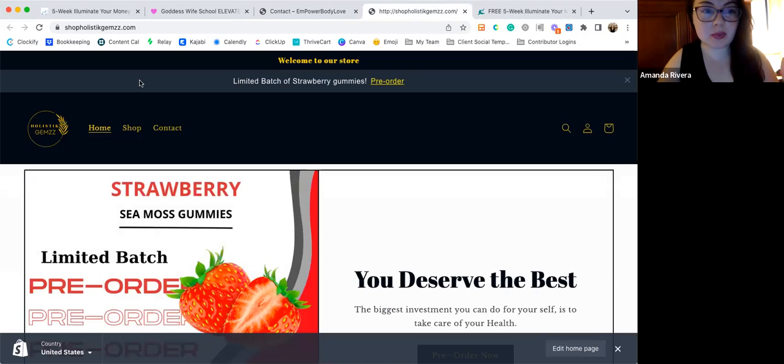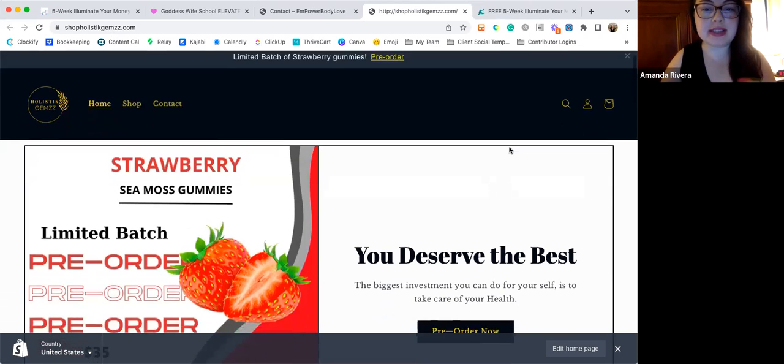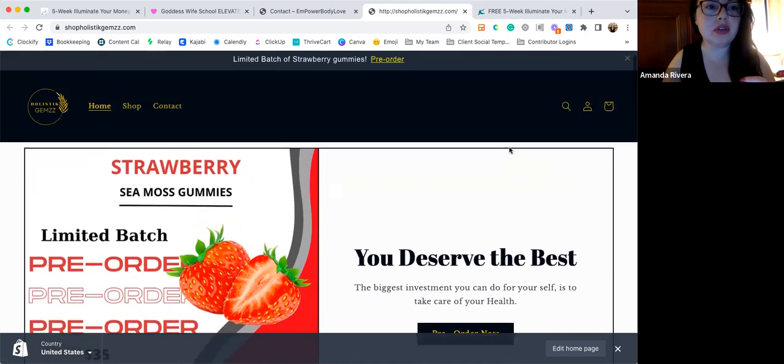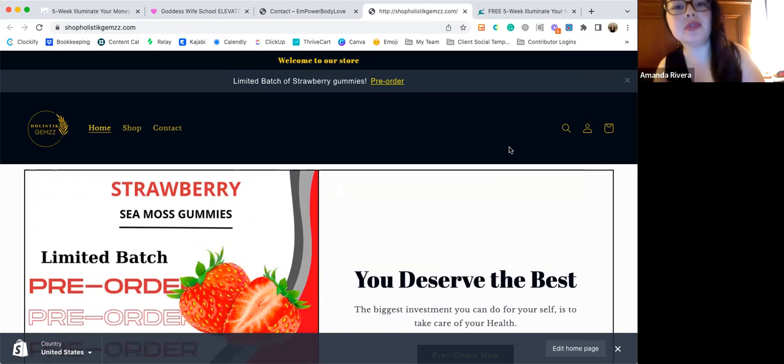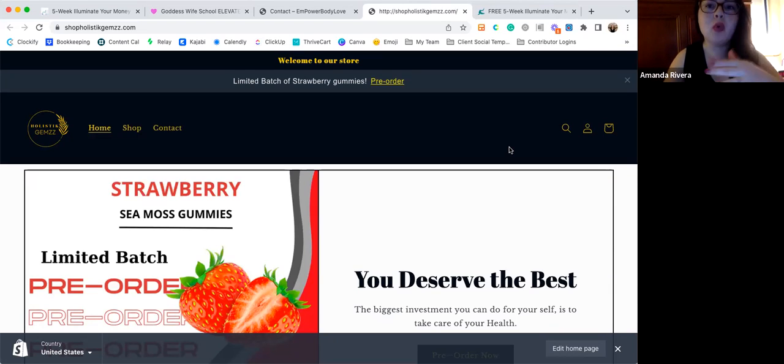And then last one, so this is Shop Holistic Gems. So this is specifically around holistic gummies, and she specializes in sea moss. So she really believes in the power of sea moss and its healing properties. And so she created this business called Holistic Gems to really be able to bring holistic health and wellness to a wider community. So making it a bigger conversation beyond just affluent communities.